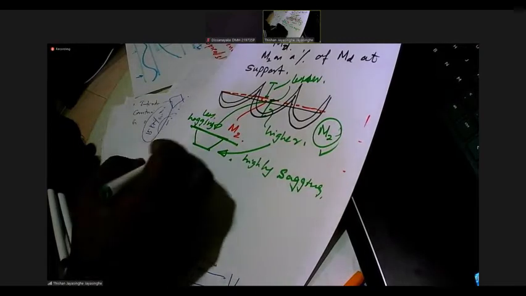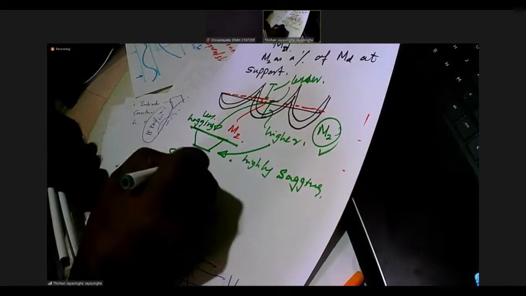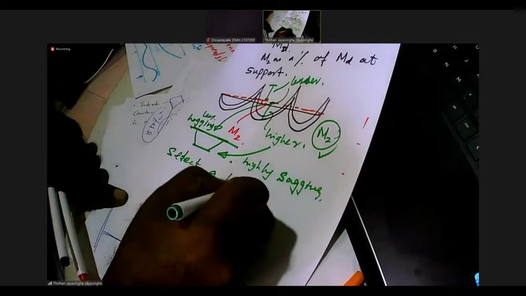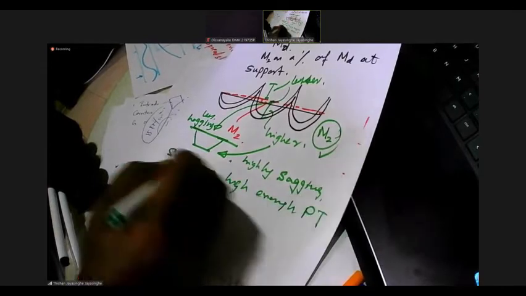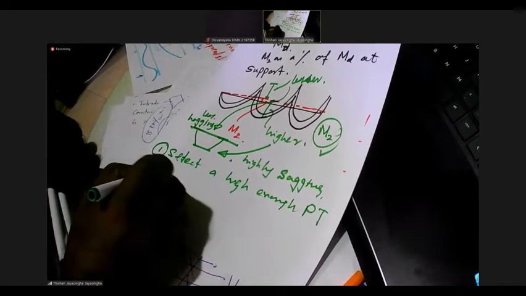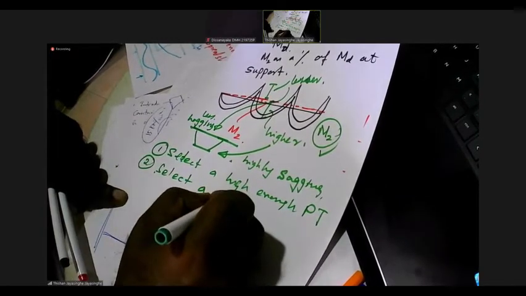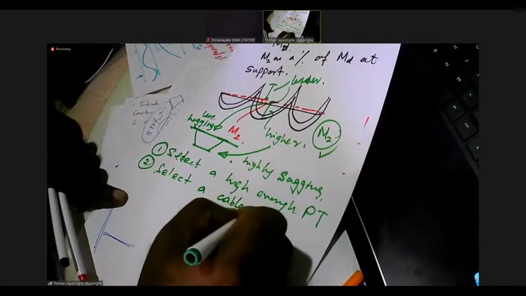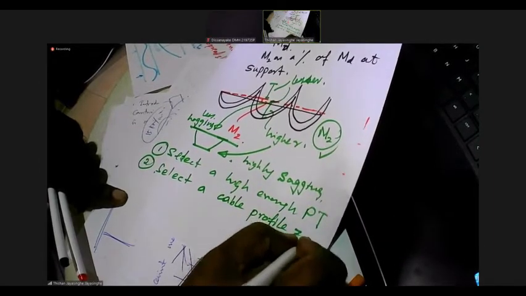So the method is: select a high enough pre-stress, M2. Select a cable profile. Not a cable profile, but we select a zone.